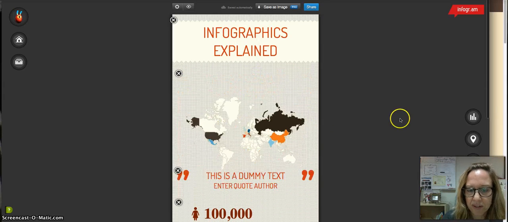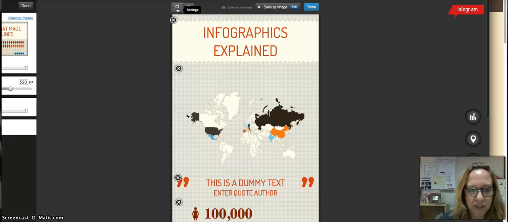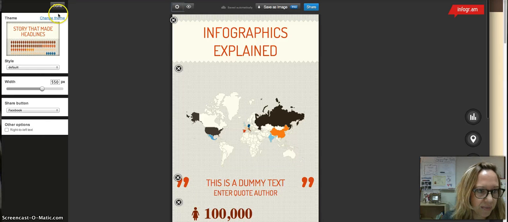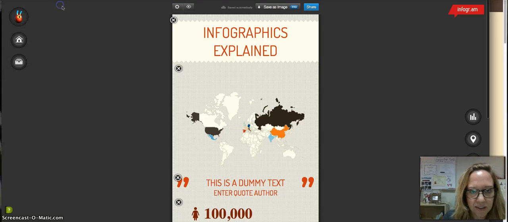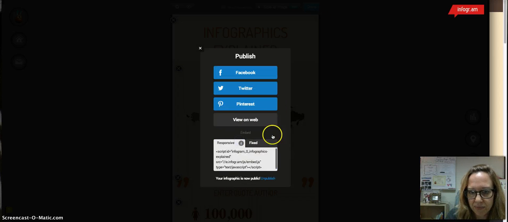Really pretty simple. And then when you're finished, if you want to change themes, just click settings, change theme, done. You can change the width. You can change what kind of buttons you want people to be able to share it on. And then to share it, give it a title, publish. So free, you can publish to Facebook, Twitter, Pinterest, view it on the web.